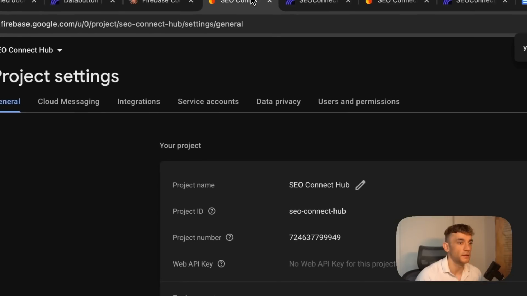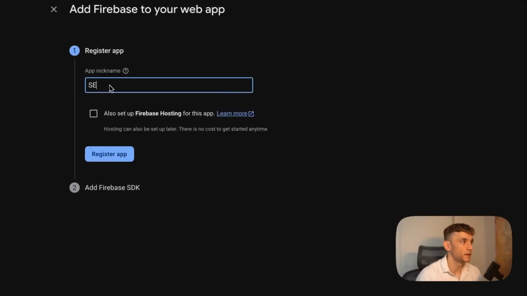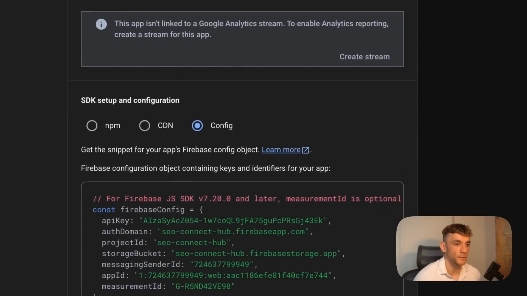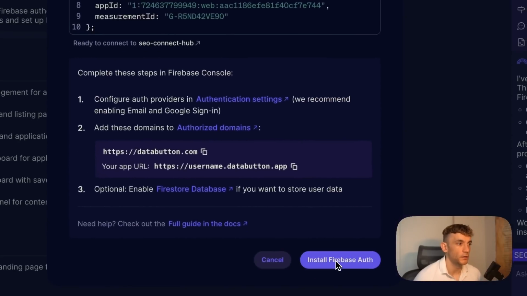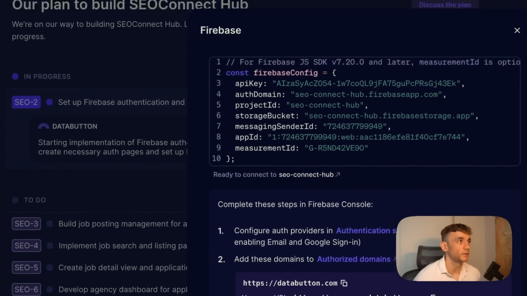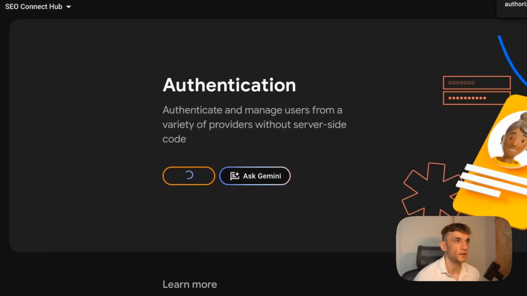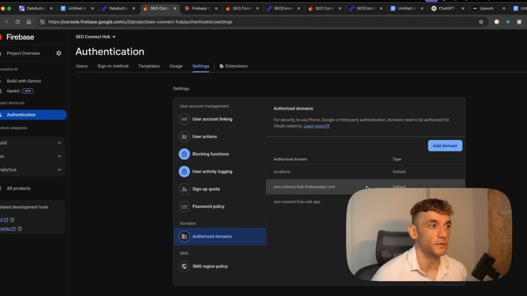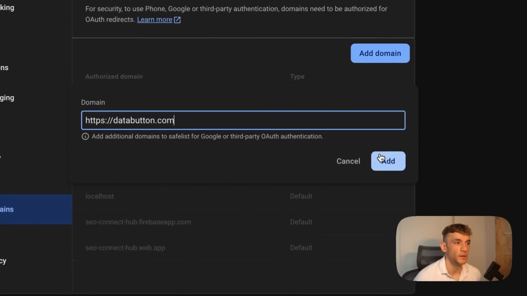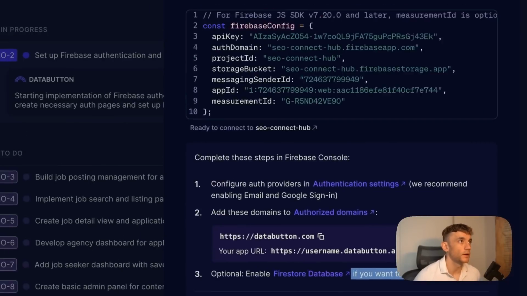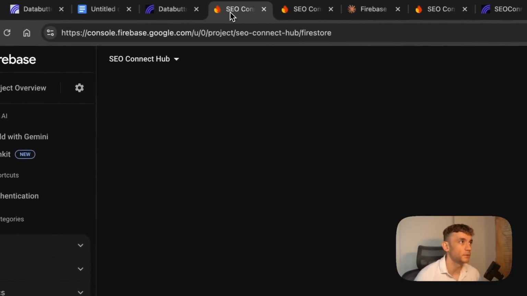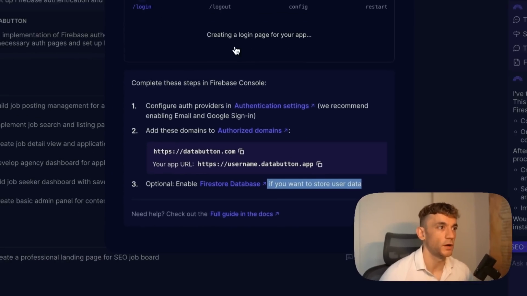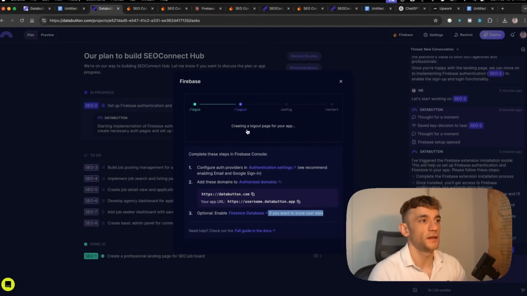So now we need to click the code icon. Here we go. Give the app a nickname. So we'll put Data Button here, register the app. Then we need to take the code from here, go over to Data Button, plug that in. And now all these links are linked, right? So if we go back here, we're going to click on Get Started, authorized domains inside the settings section. So go to settings, authorized domains. Then we're going to copy this. We'll add that domain and we'll add that one. Here we go. You can also enable Firestore database, which will allow you to collect user data, and then we'll install this. So it's creating a login page for the app now. That was fairly simple and easy to do.